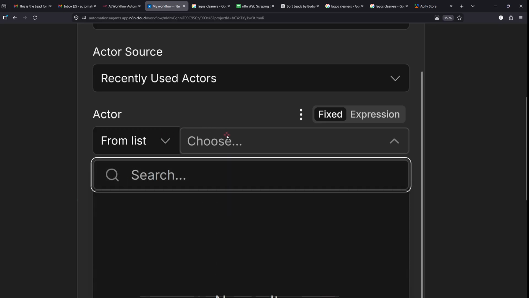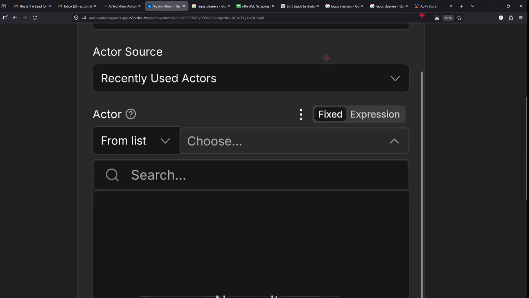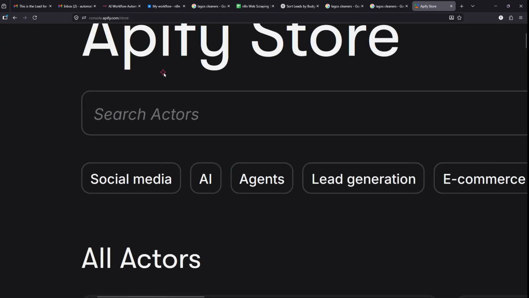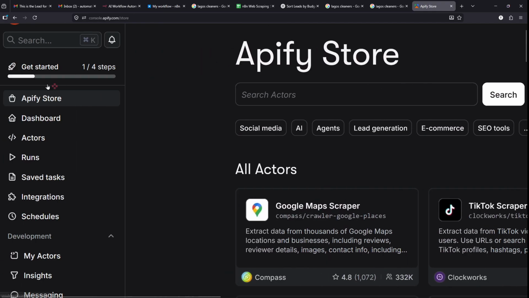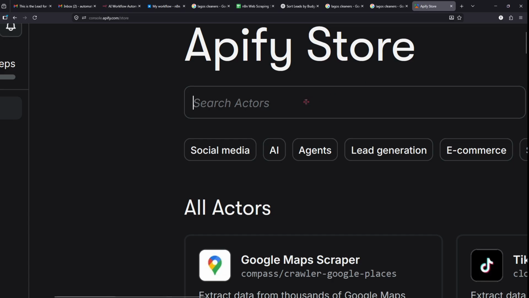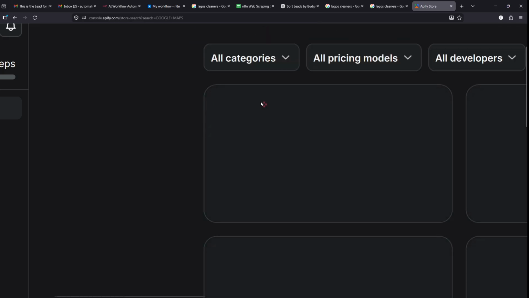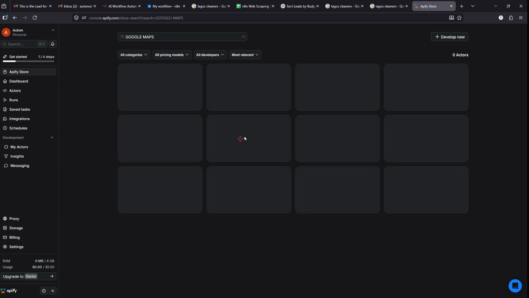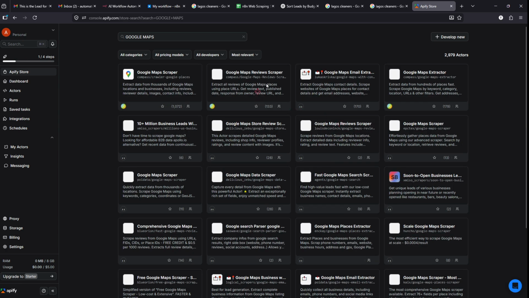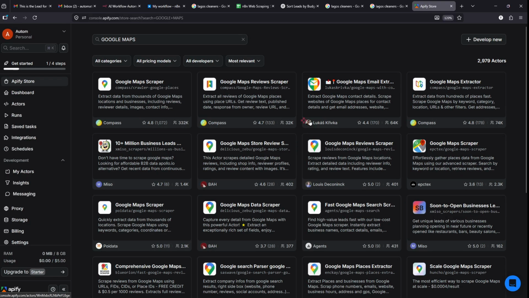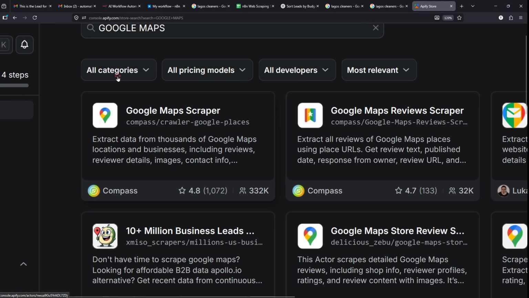Let me show you how to get the actor in this case. You need to go back to Apify. What we want to do is scrape Google. If you're not seeing this interface, just click on Apify store to take you to the Apify store here, and search for Google Maps and enter. If you search for Google Maps, there are a lot of Google Maps scrapers in this case, right? And one thing you need to know is that some of them might stop working over time. But we are going to go with the very first one here.